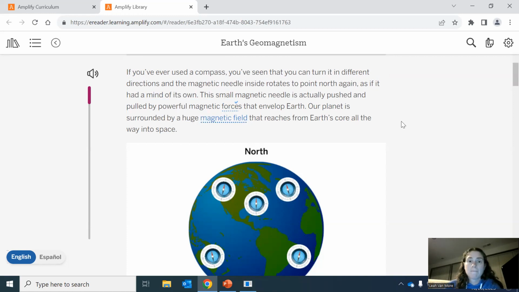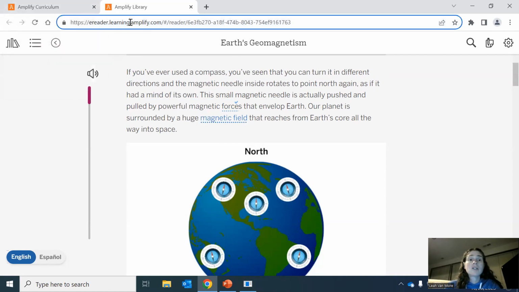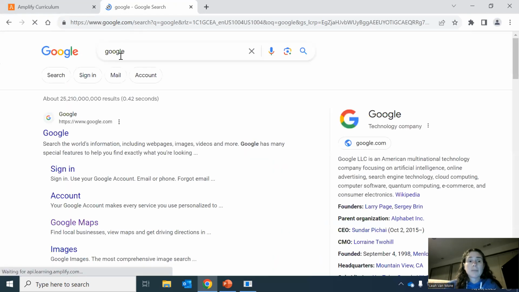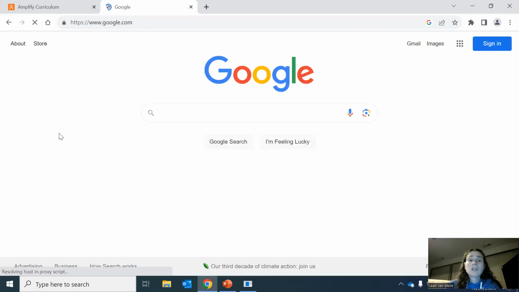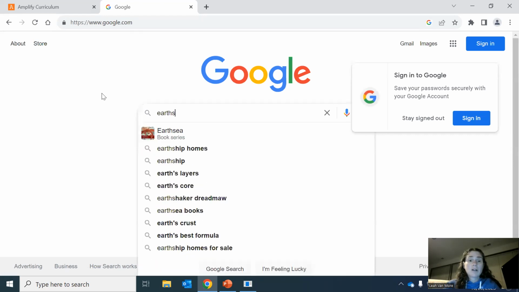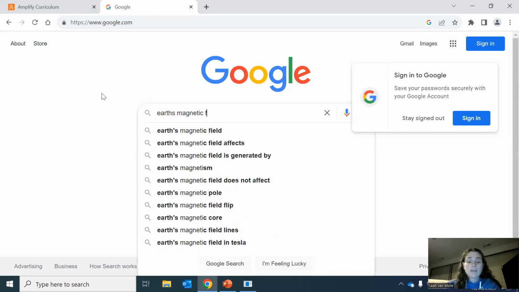Let's all read out loud together while I'm supervising and calling on kids to read in turn and making sure students understand it. So now what I want to do when I want to encourage kids to go further is I'm actually going to start at Google here. And at Google, I am going to type in, I want Earth's magnetic field.